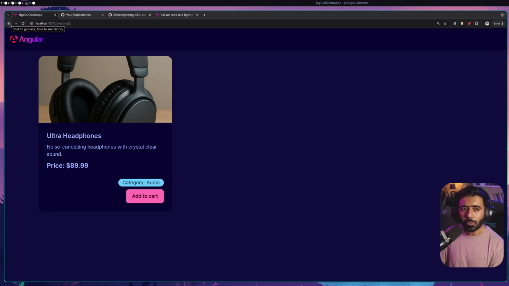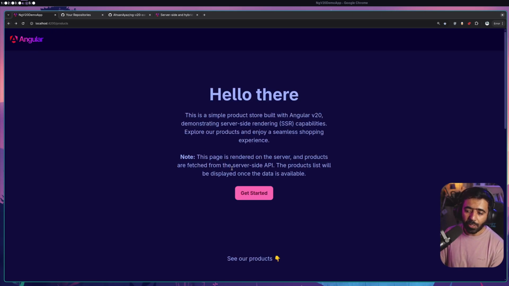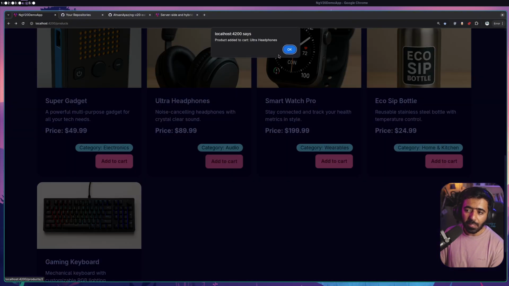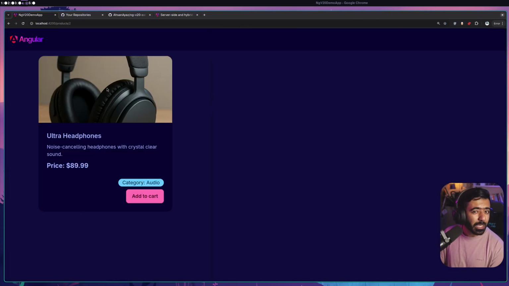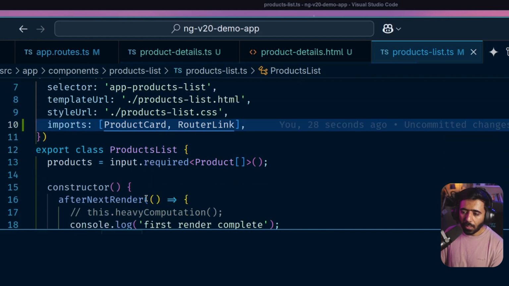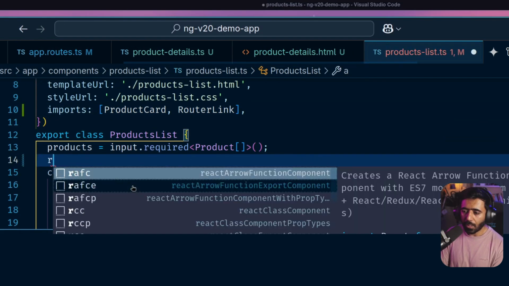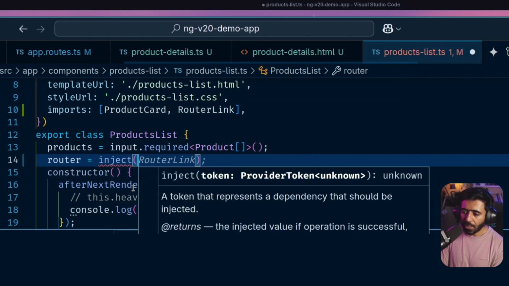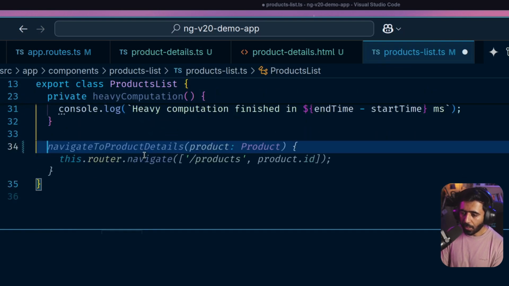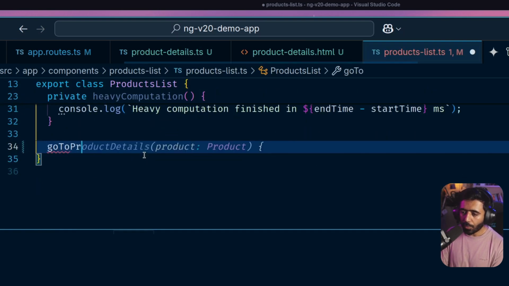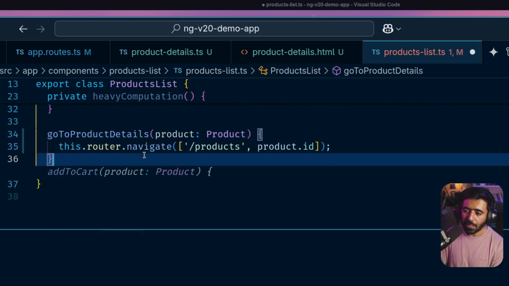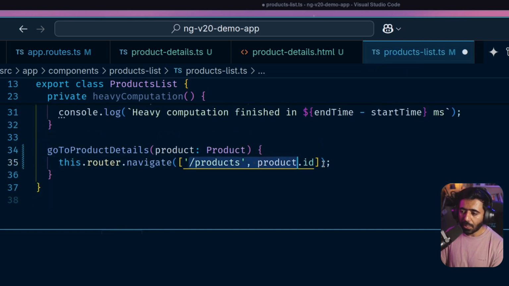Now I may not want to actually put the anchor tag there, maybe a click handler, because if I try to click add to cart, I think it's gonna still go to the route, which I don't really want, as you can see. So maybe we can go here and we can essentially import the router service. So we can say inject router, and now I can go here and say go to product details, and this essentially would look like this. So we essentially pass it like this.